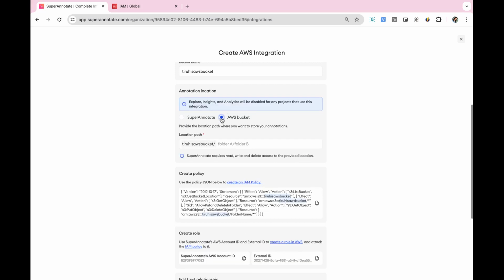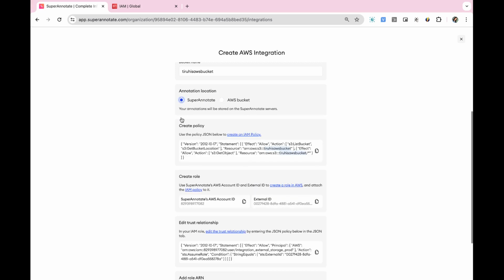However, if you have some special requirement, you can change it to your bucket. When you select the AWS bucket option, you see a warning message telling that Explore, Insights, and Analytics features will not be available for projects where we have this integration. These features are very useful, so we advise you to select this option only when you have some special requirement for it. Otherwise, keep it SuperAnnotate.